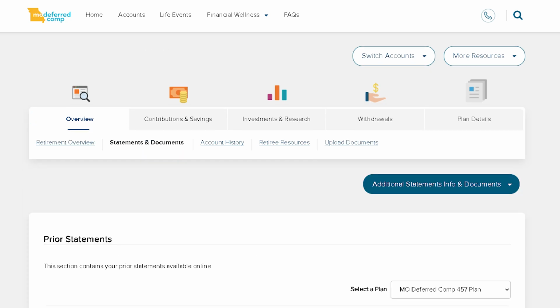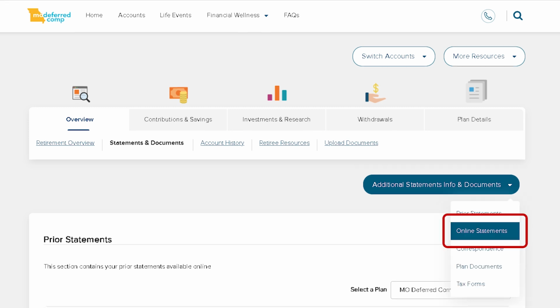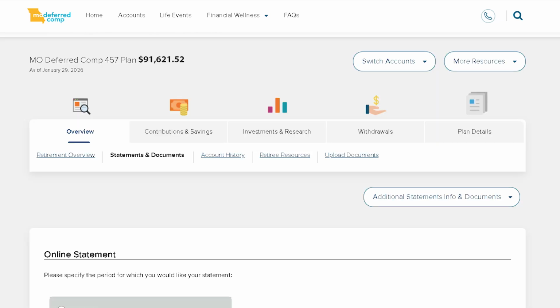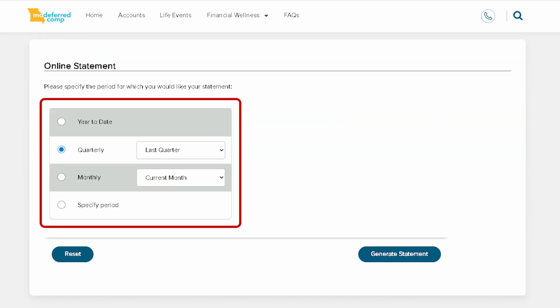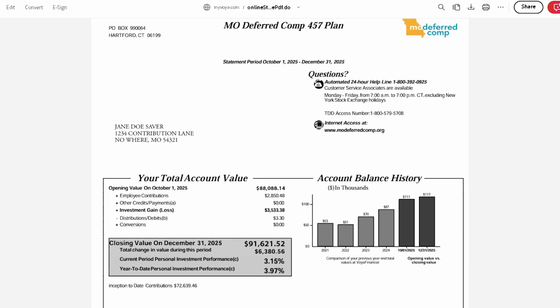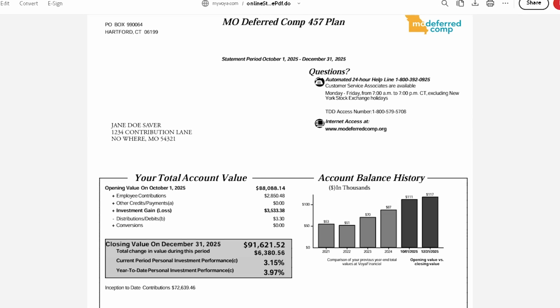On the right-hand side of the page, click the Additional Statements Info and Documents button and choose Online Statements from the drop-down menu. Scroll to the bottom of the page and click Generate Statement. Next, select the statement period you want to view and click Generate Statement again. That's it. Your statement will automatically open or download and be ready for you to view or save.